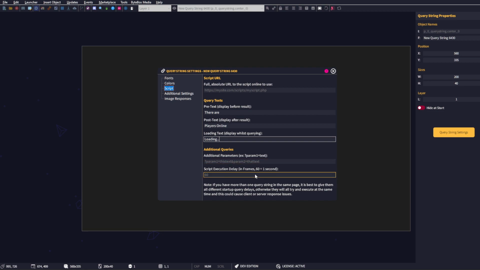And then we have a script execution delay. Now, if you only have one query string inside your page, you can leave this, it doesn't matter, you can just set it to 60. However, if you have multiple query strings inside your launcher, then you're going to have to set a script execution delay for each one. Otherwise, it can cause problems within the launcher. It's because if say you've got 5 query strings, and as soon as the page loads on the launcher, it's going to send 5 simultaneous queries out at the same time, and when them queries are coming back, things can sometimes get a little bit tangled.